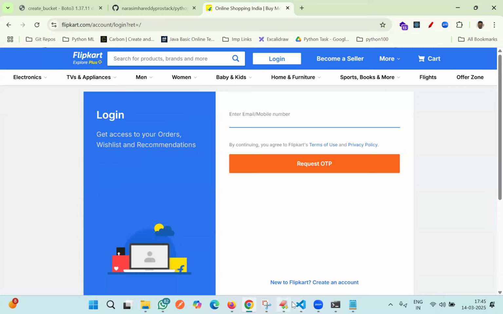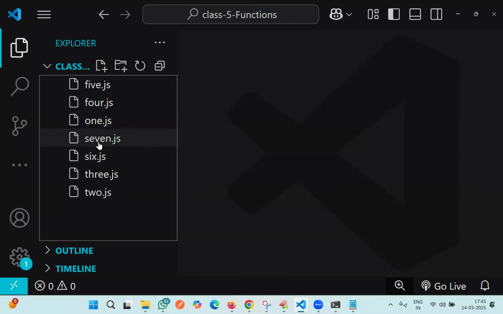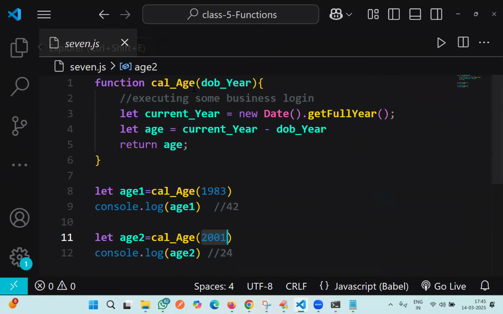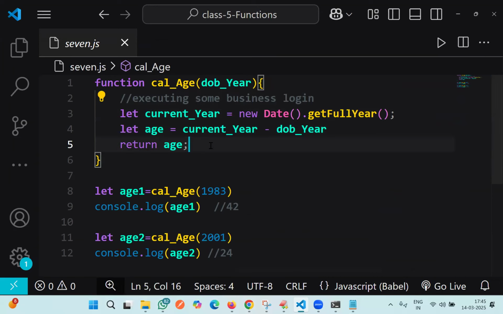Function means a group of statements for a specific task. Here I mentioned it very clearly: a group of statements executing some business logic and returning the value.